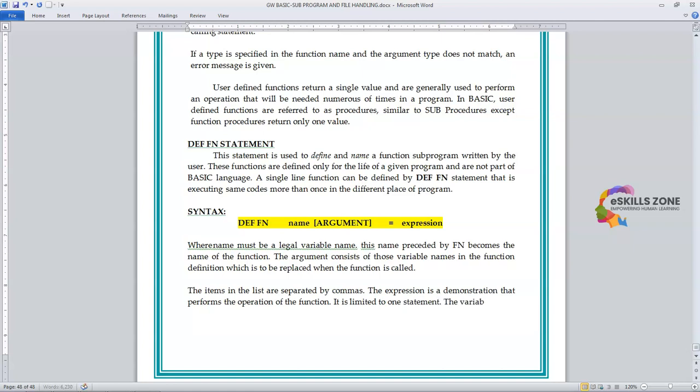The variables in the argument, now we are talking about this argument, represent on a one-to-one basis the argument variables or values that are to be given in the function call.